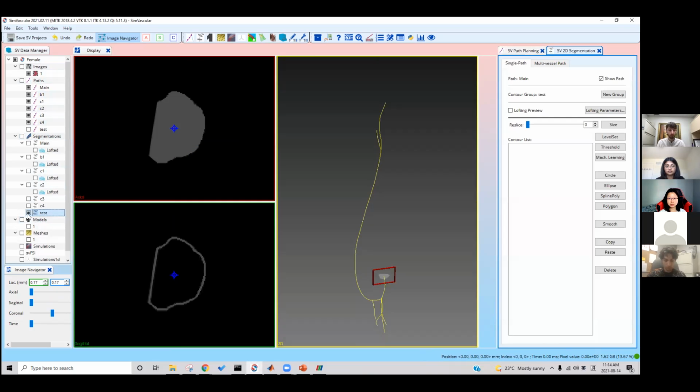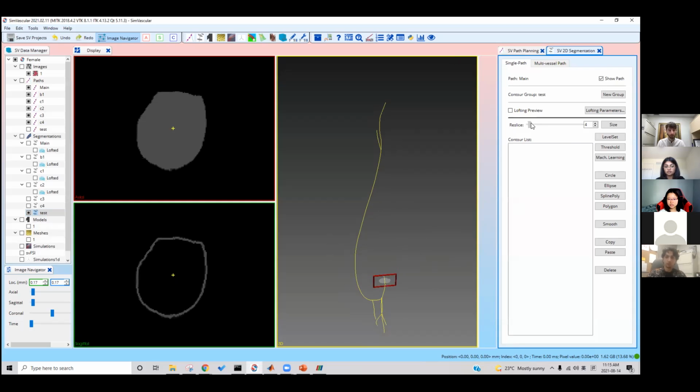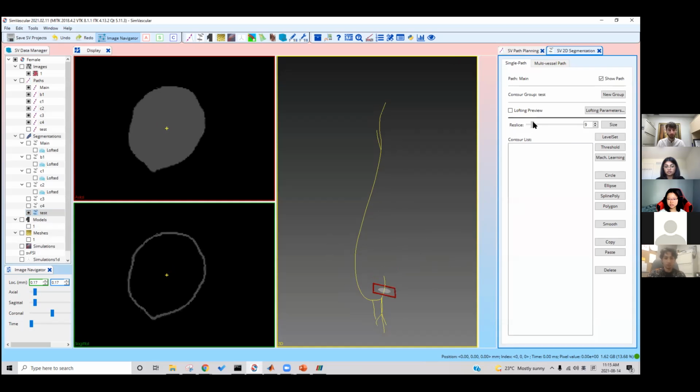Okay, double click. Okay, as you can see now, this is what the center line does. It's just trying to guide the reslicing. So what does it mean when it says reslicing? It just means that it's gonna reslice perpendicular to the center line along the blood vessel. So I'll move along this and you see how it does.